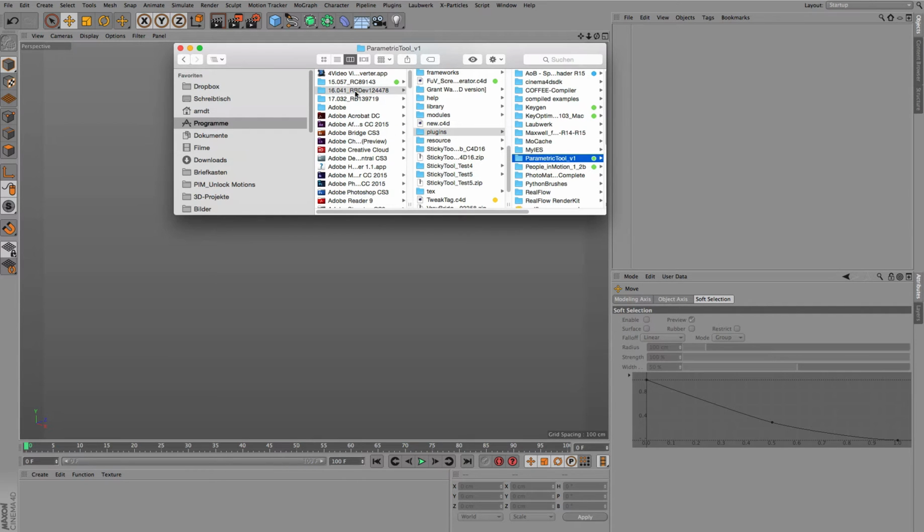folder for your Maxon installation. And there within that folder, you can find one folder that is named plugins. And here, everything has to be installed. So just unzip the folder you downloaded after purchase. So that's basically everything you have to do for installation. And then, of course, afterwards, start Cinema 4D.